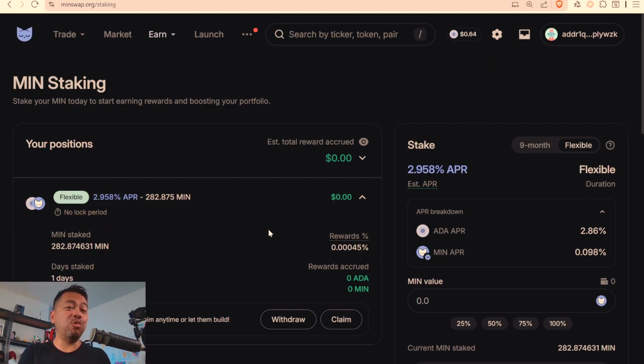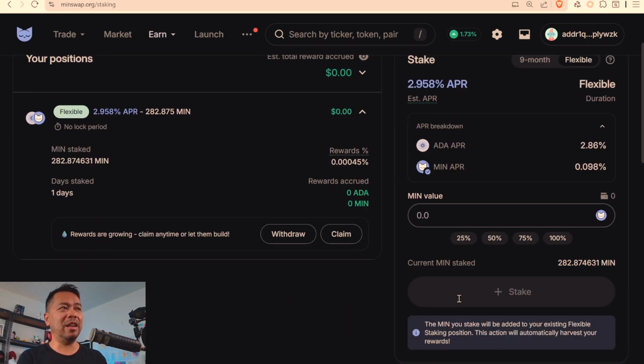So as you can see, it's really easy to stake your assets, remove your assets from the platform so you can start earning some extra rewards from Minswap.